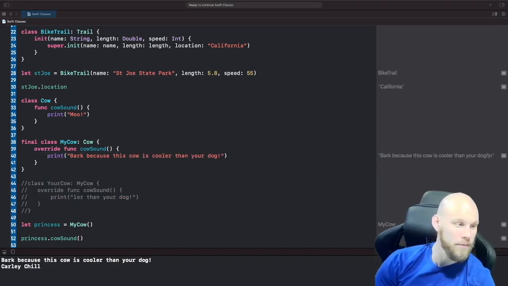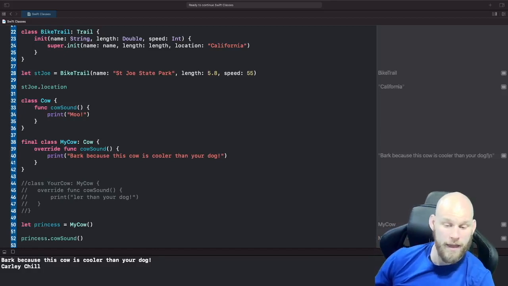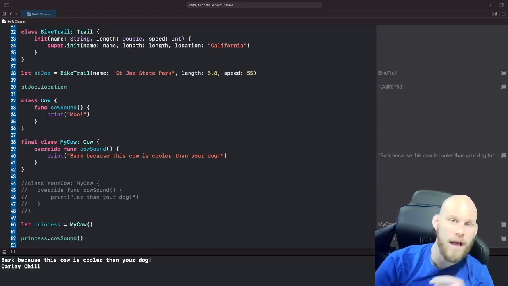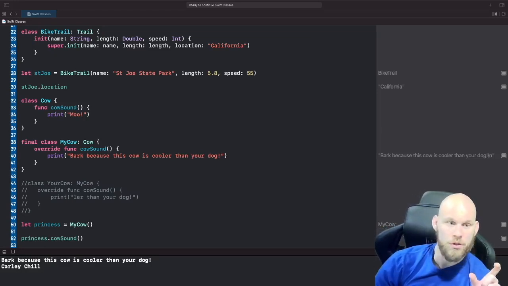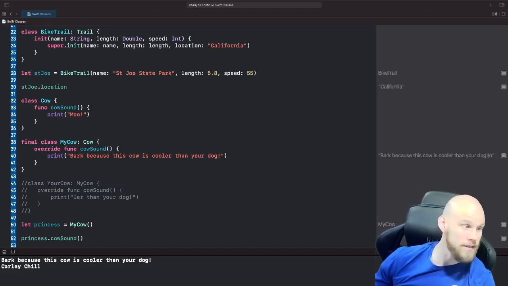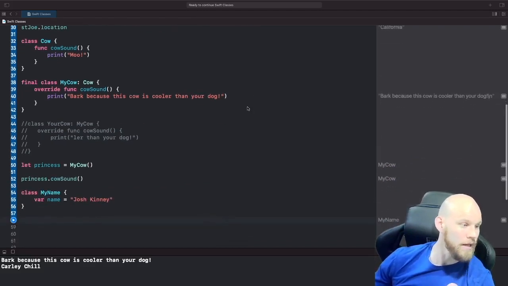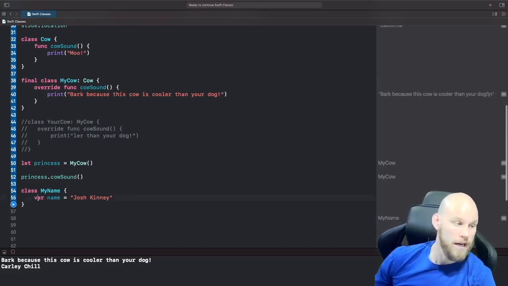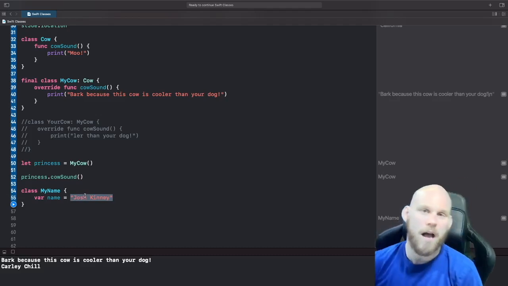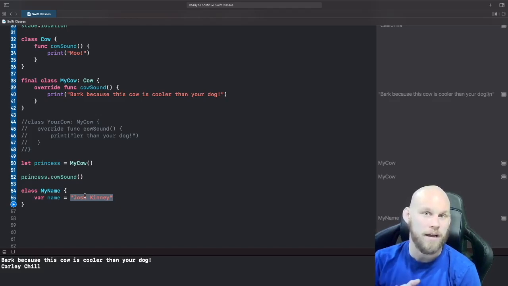All right, so this next thing I want to talk about is mutability. If you have a class and a struct, and they are both constants, with structs, say you have a property in there, you cannot change the value of that property once you set it. With a class, however, you can. So let's see what I'm talking about here. I have a class here called my name, and it's got a property that's a variable of name, and it is set to Josh Kinney. Now another thing I want to point out, and I want to keep pointing these things out because there were things I was confused about in the beginning of my Swift journey.